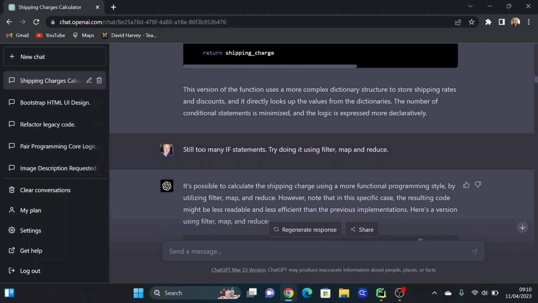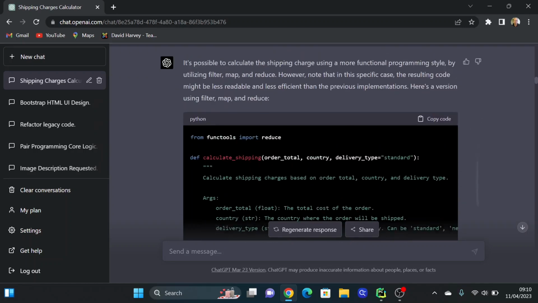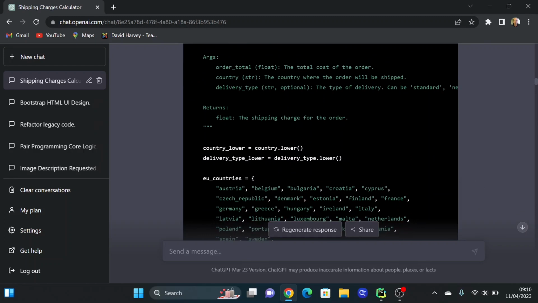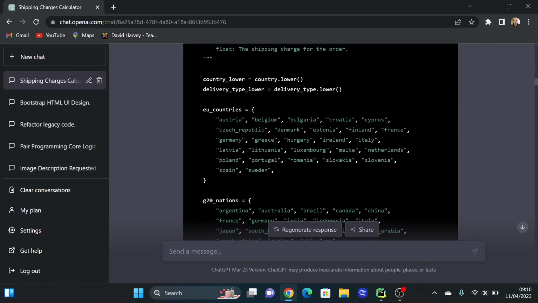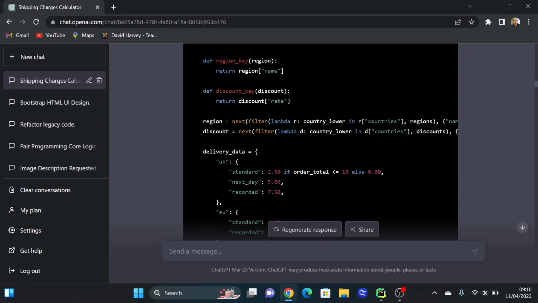But I thought I'll just qualify, try doing it using filter, map, and reduce. At that point, it kind of got what I meant by declarative, like functional programming style. So it had a go. It warned me that this might make the code harder to read. I'm not sure you could make it much harder to read, to be quite honest, but it did manage to make it harder to read. There you go. So go down there. We're using next and filter.